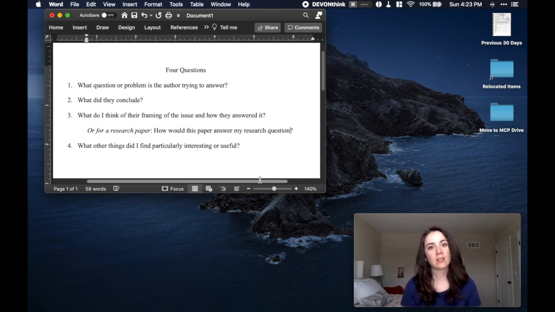Now, if I was doing this for a research paper, I would often change this question to, how would this paper answer my research question? And that one can be a little difficult to answer, but you really need to answer it so that you're using the article responsibly in your own research. And then the last question, what other things did I find particularly interesting or useful? This is helpful to really identify those things that you could use in your research paper, the quotes that you like, and just the little nits and things that are interesting.